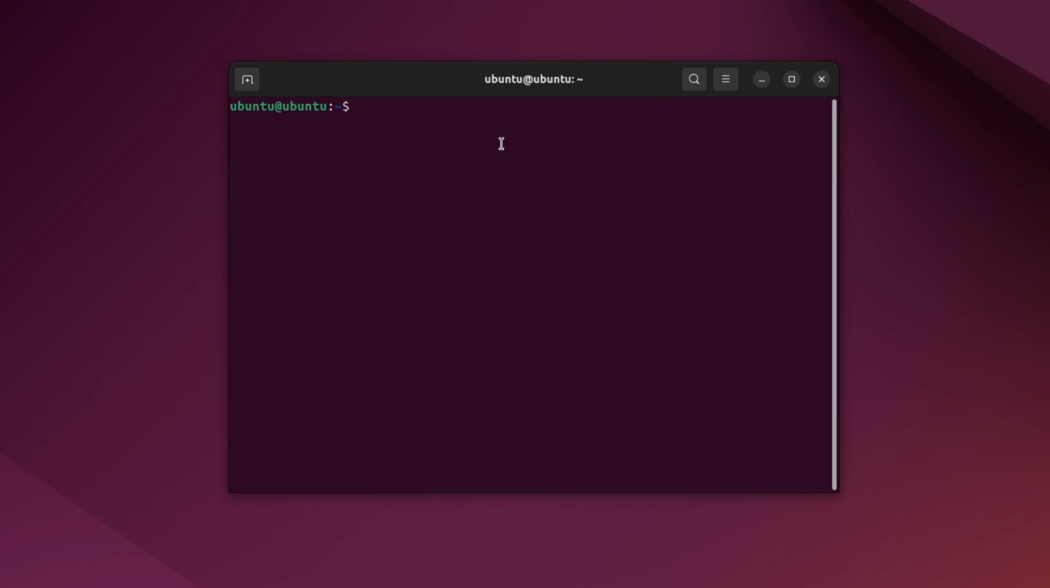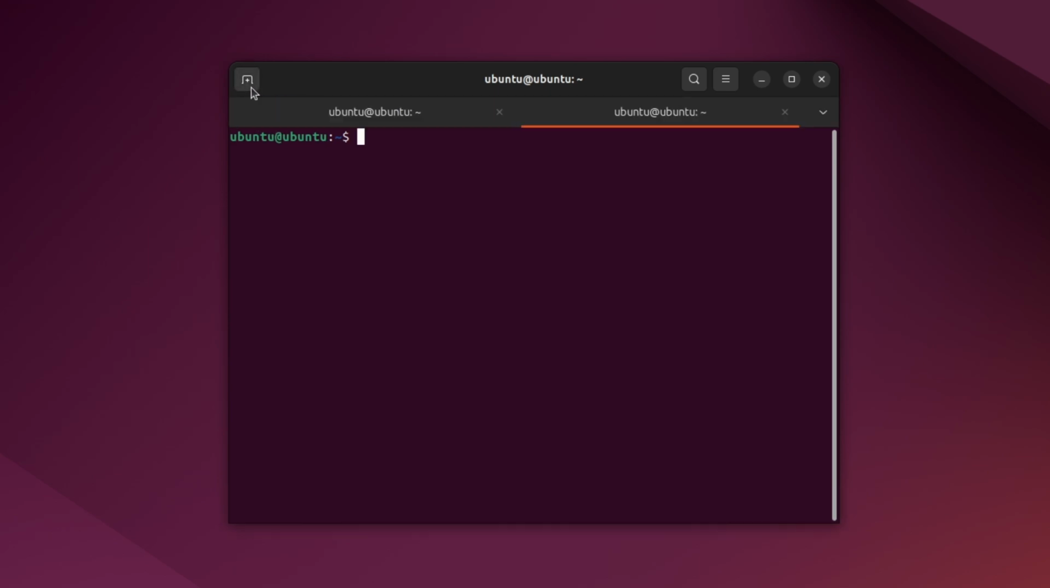Try running this, sleep 60. This command pauses for 60 seconds, but notice the terminal stays busy. You can't type anything else until it's finished. This is called running in the foreground. Now, let's run it in the background.